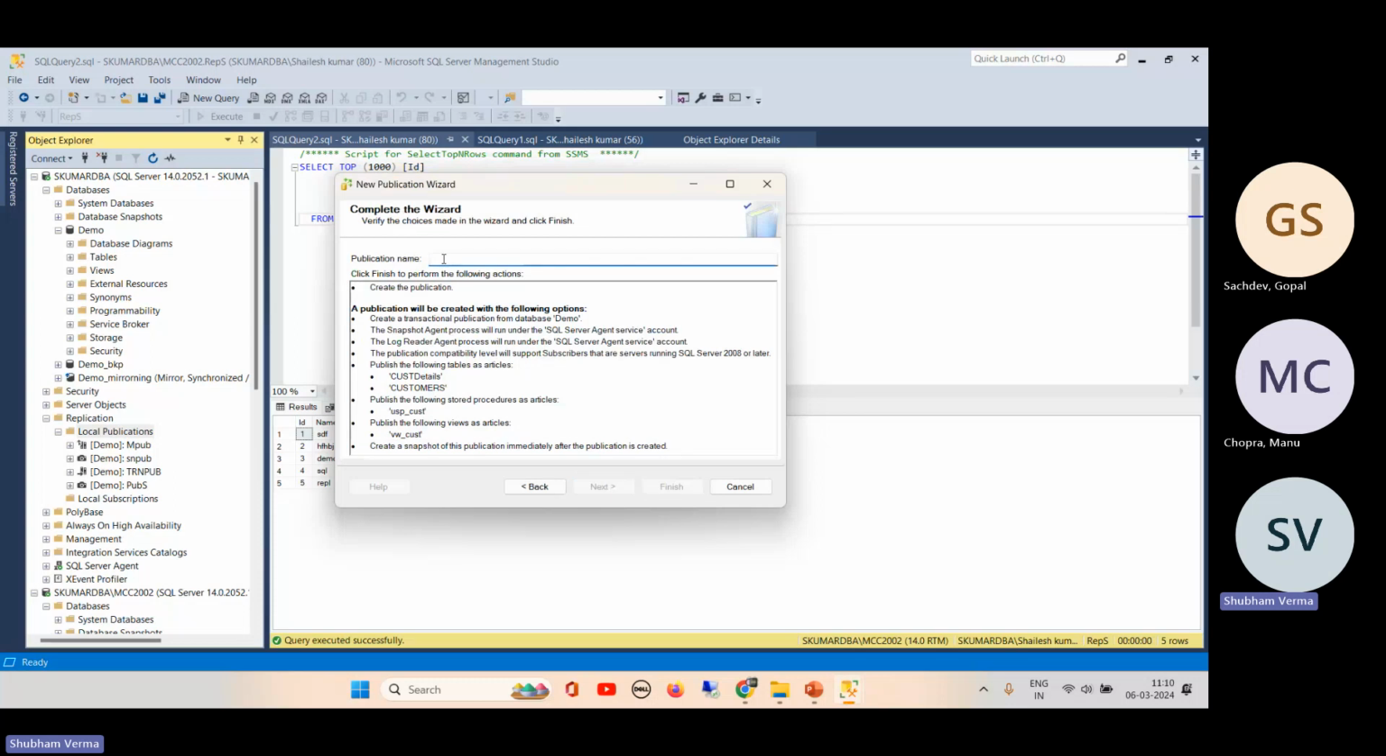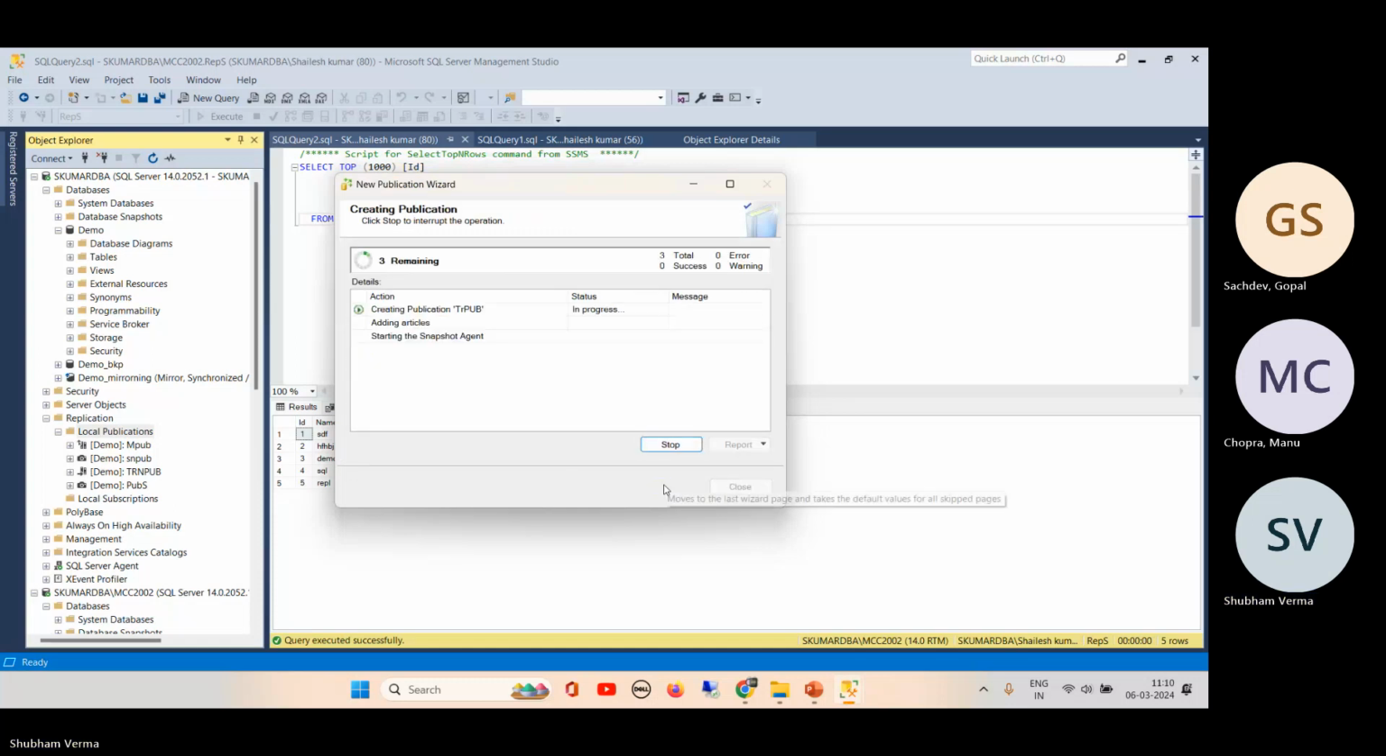Next, we can name it tr pub, so it is easy to map in the subscriber. According to that, see, only two tables are coming for the subscriber database for replicating, because they have primary keys. So for transactional replication, we need a primary key on a table basically. This is mandatory.